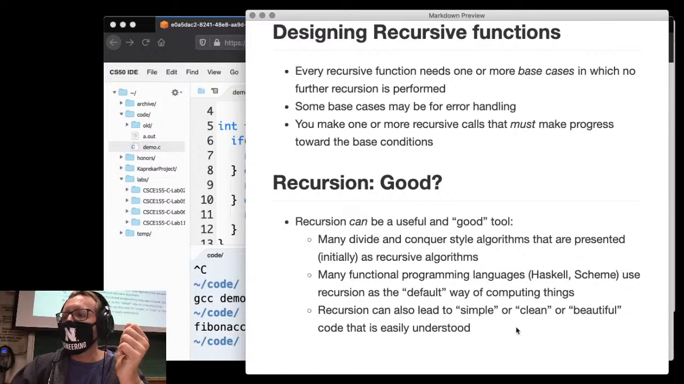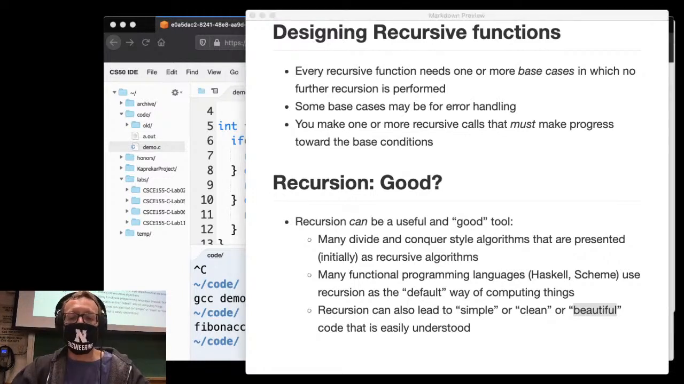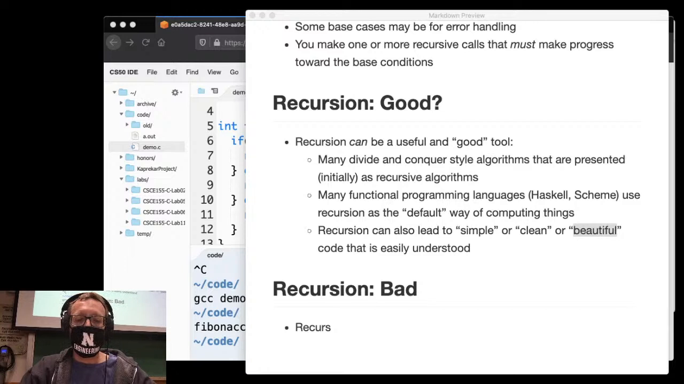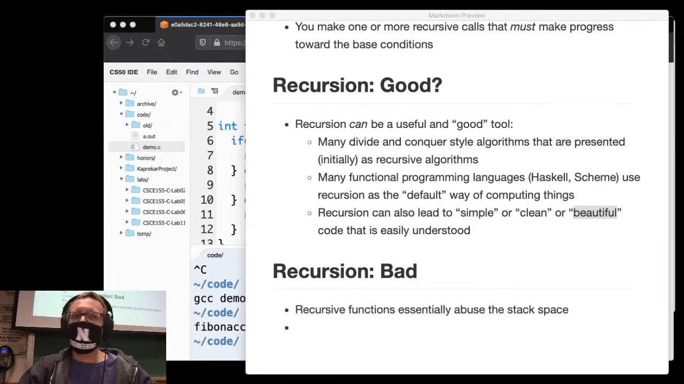The problem with these three things, simple, clean, beautiful, easy to understand, four things, I guess, is that they're all subjective, right? There are plenty of objective reasons to argue against recursion, and that's where the bad comes in, right? So, recursion, the bad, right? Recursive functions essentially abuse the stack space. And if you have limited stack space, good luck, all right?